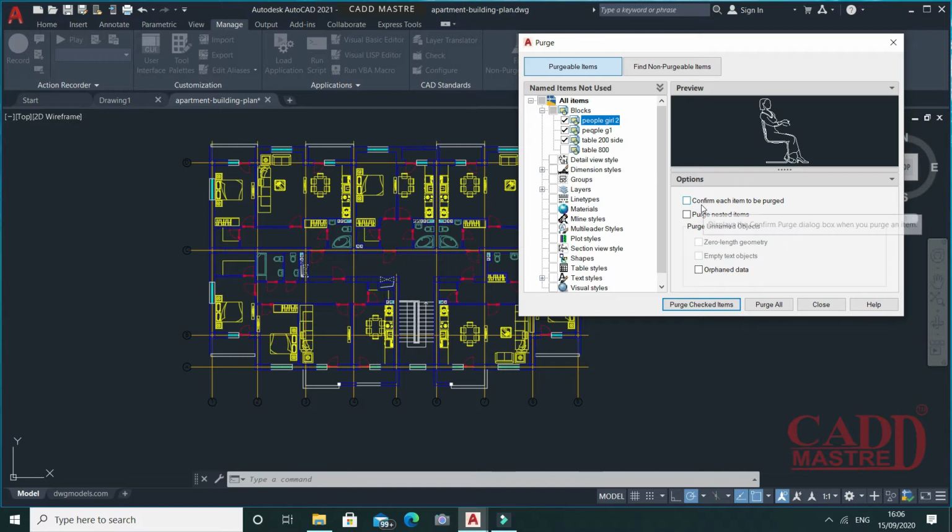Now you can have the option confirm each atom to be purged. So if you want to confirm the atom before purge, you can just make the checkbox on. So it will give a message dialog box for confirmation. Similarly, you will find the purge nested atom. You can make it on if you want to remove unused named objects from the drawing, even if they are contained within or referred by other unused named objects.